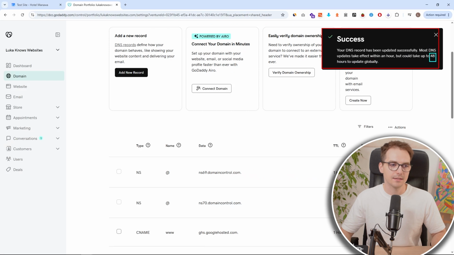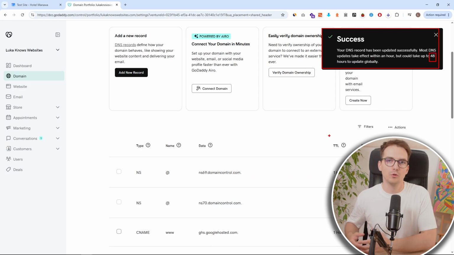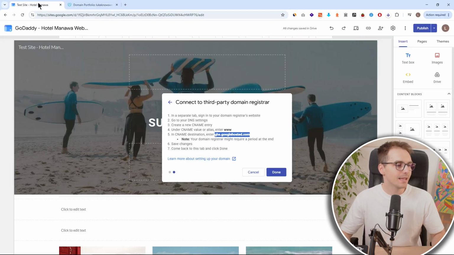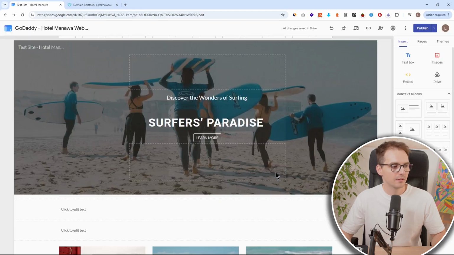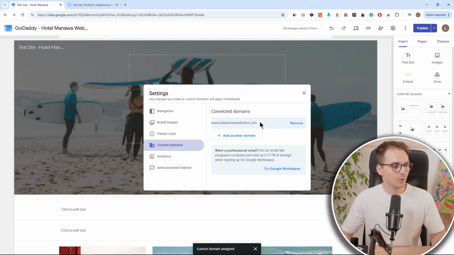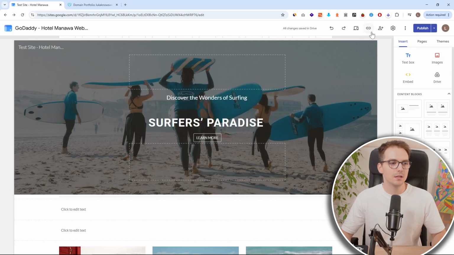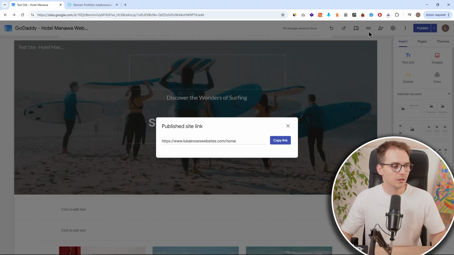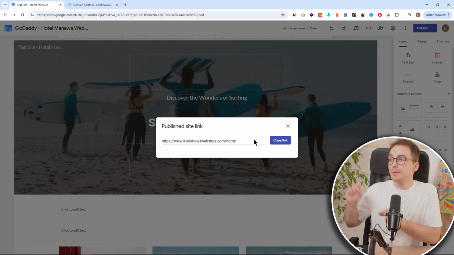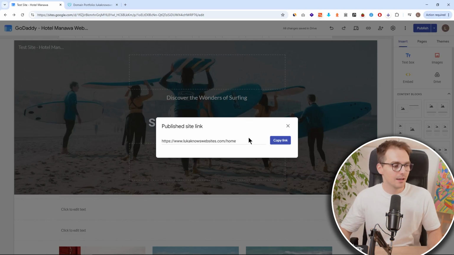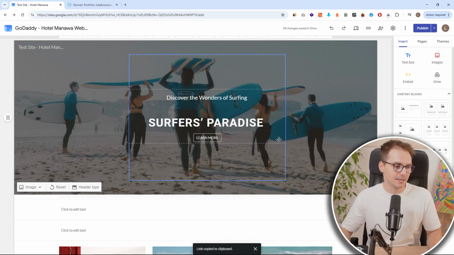Now in this case, the CNAME records take a bit more to propagate. So this can take a few hours or even 1 or 2 days in order to see it. But now if I come back and click on done, you will see that we have successfully connected our domain. So what does that mean? Well, if I want to copy the link of the website, you can see it's not showing me the old ugly link, but we have our own custom link inside here.